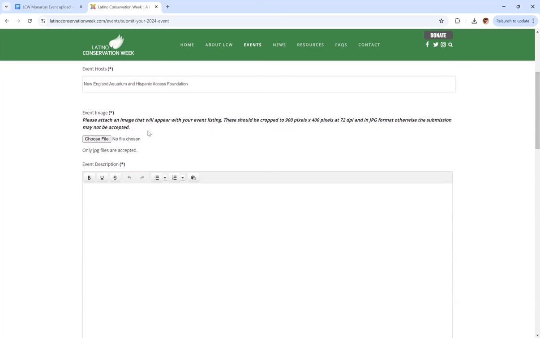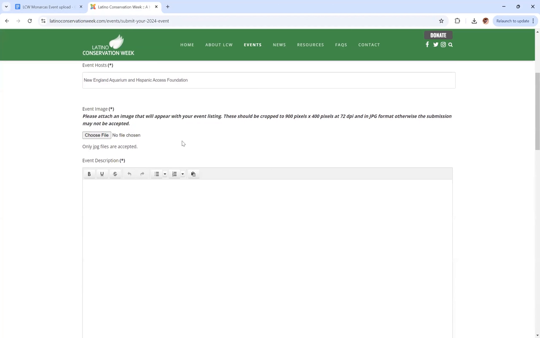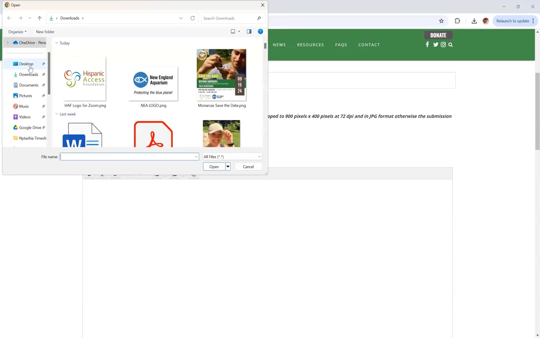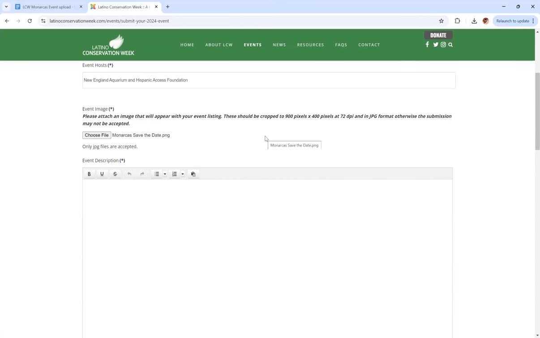You'll notice there are a few stipulations to what that upload looks like. Again, only JPEG files are accepted, so if you need to convert that image, please do so ahead of your upload. And then you'll want to make sure that the sizing is appropriate as well. You can choose File, browse your files, select the image that you want to be the thumbnail associated with that event listing.